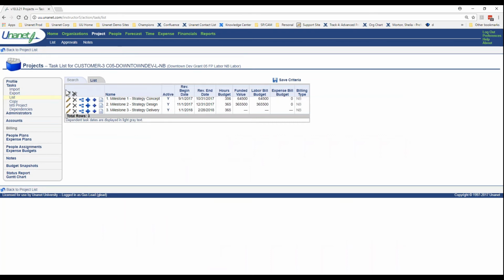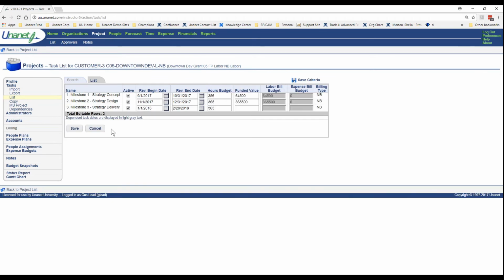But the 2 powerful little buttons I want to share with you is this double X, that means delete everything at the same time. But if I wanted to edit everything at the same time, I can open up the edit screen to see all of my tasks at the same time. And I now can budget, I can change the dates, I can change the funded values, the hours, those fields that I have access to.